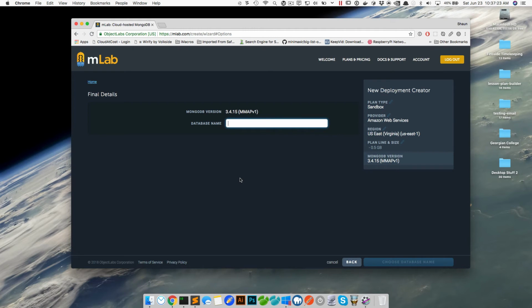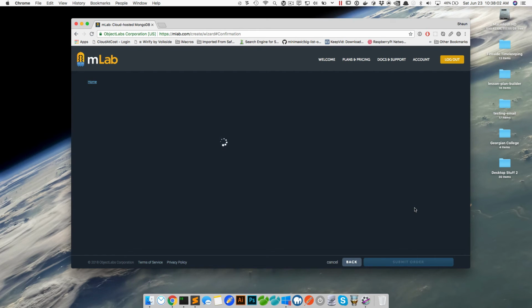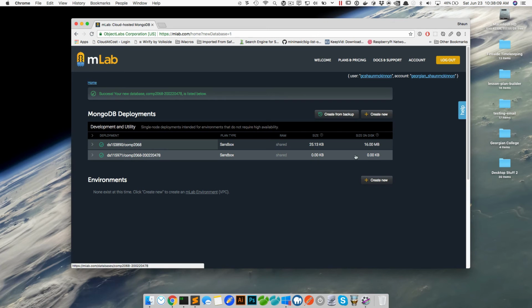You can call it whatever you want, but we learned that if it's on the same server and you call it the same name, you'll wind up with a naming conflict. So it's best that if you're going to call it comp 2068, you add a suffix of your student ID. So I'm going to do that, there we go. And then click continue. And so it should come up with free. It shouldn't cost you any money. Click submit order. And then once it's done, you should now have your database created right here.